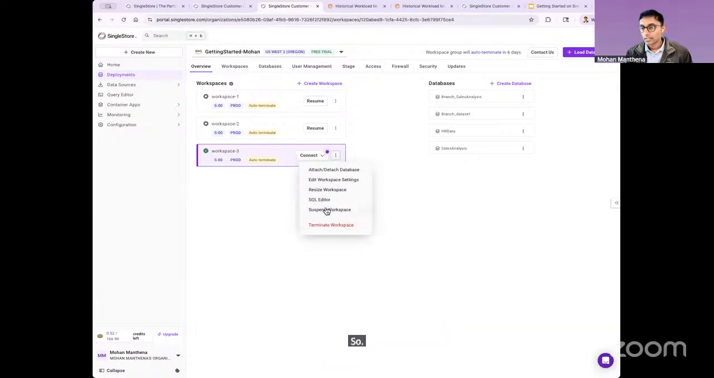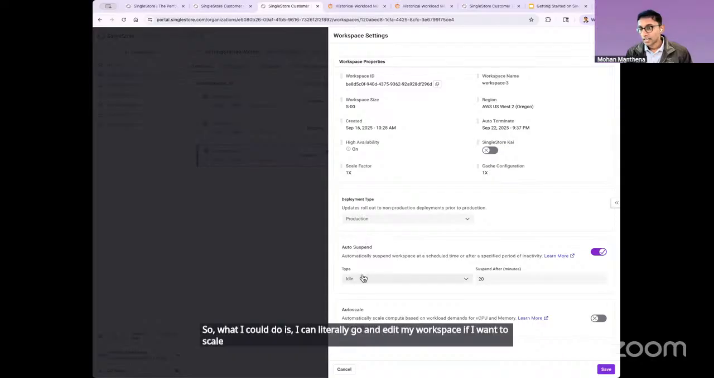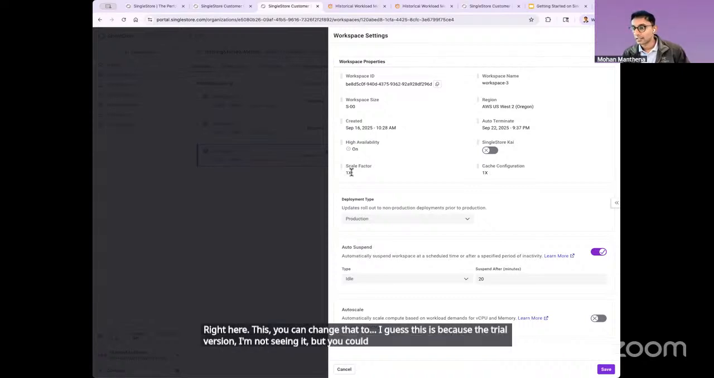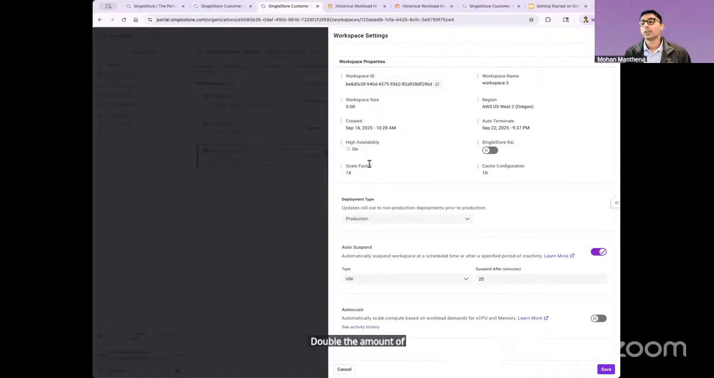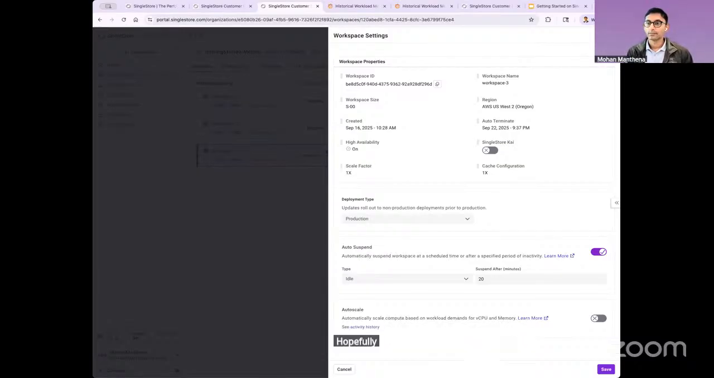What I can do is literally go and edit my workspace if I want to scale, and you see the scale factor right here. I guess because this is the trial version I'm not seeing it, but you could just change the scale factor here as part of your edit workspace to like 2x or 4x, which gives you the ability to double the amount of cache space you have on the local disks. But ultimately, you want to take advantage of unlimited storage as well. Hopefully, I answered the question there.